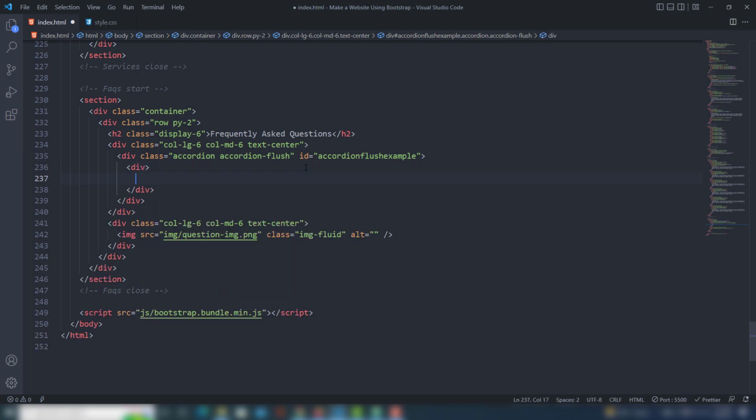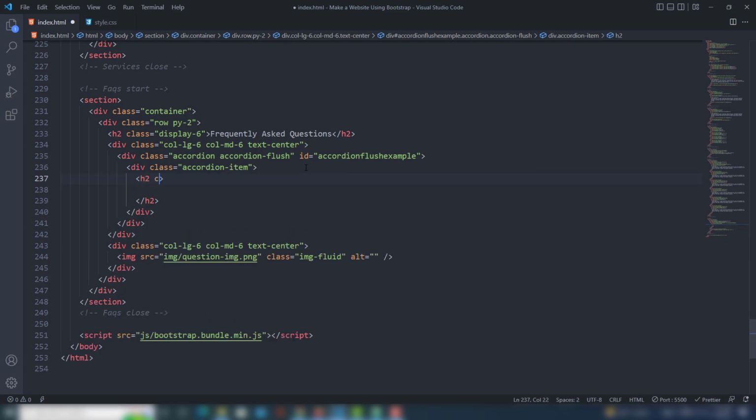Then I'm gonna create another div inside there. I use accordion item, right? Then inside the accordion item, I'm gonna use h2 tag, and inside the h2 tag I'm gonna assign the class accordion header, right? And also I will use the ID flush heading 1, right? We will use those headings inside our accordion.